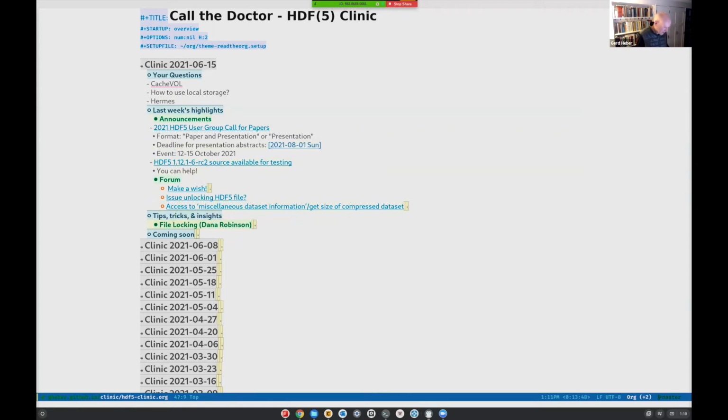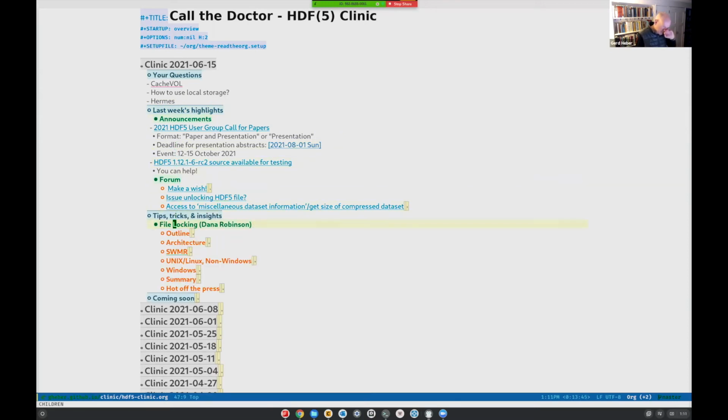Okay, then maybe I'll go a little bit into file locking here. This is based on a few notes that my colleague Dana Robinson put together a while ago about what kind of file locking we do in the HDF5 library and how we do it, just to clear that up a little bit. I tried to structure it. These are Dana's original notes. I just reorganized them a little bit in terms of an outline, quickly giving you an overview.